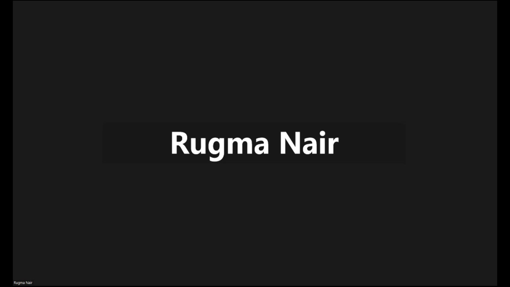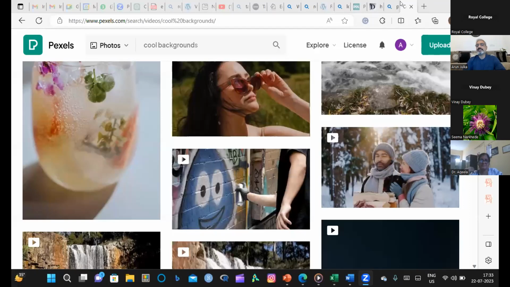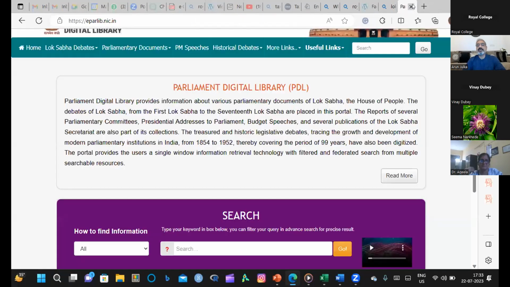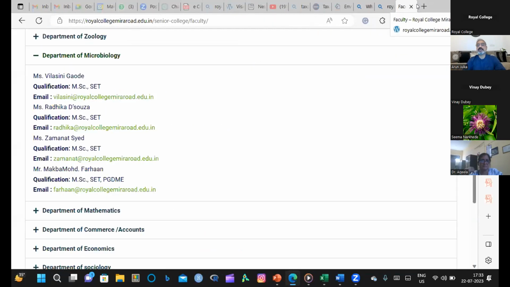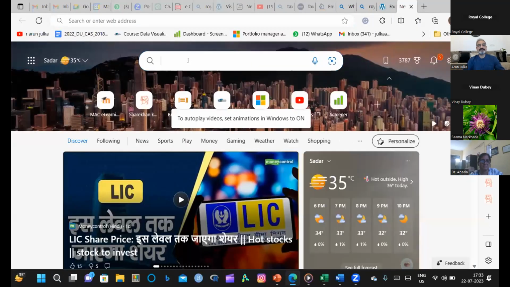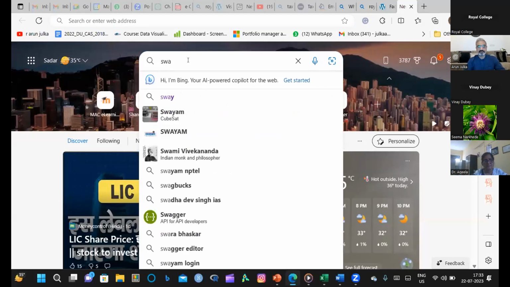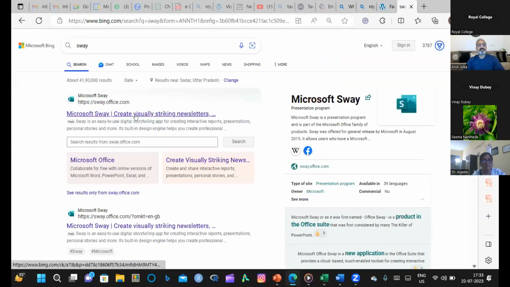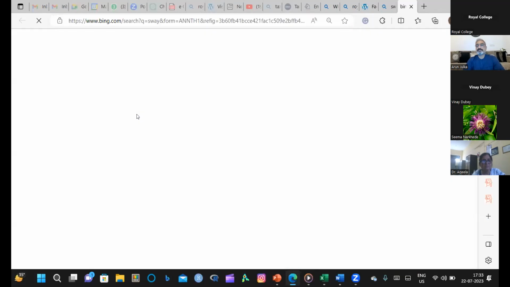Is there any other way? Do you know about Sway? Any idea about Sway? Sway is a very interesting portal, and it is available free. Check this. Microsoft Sway, right?